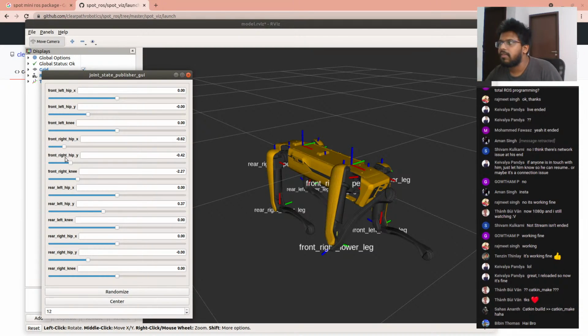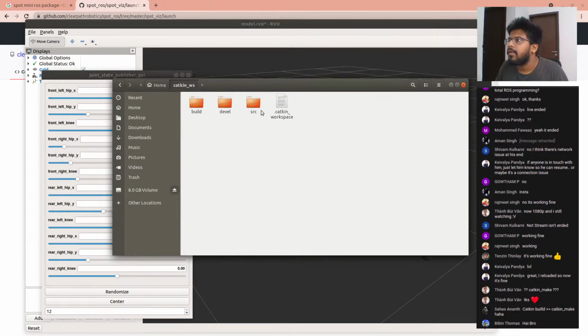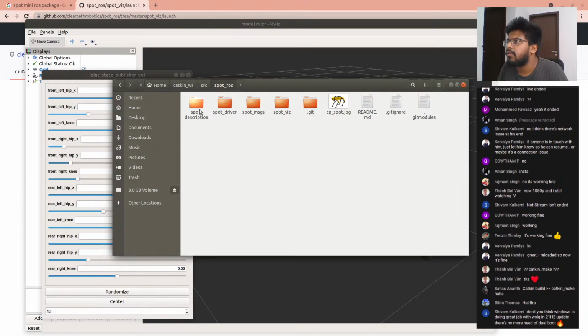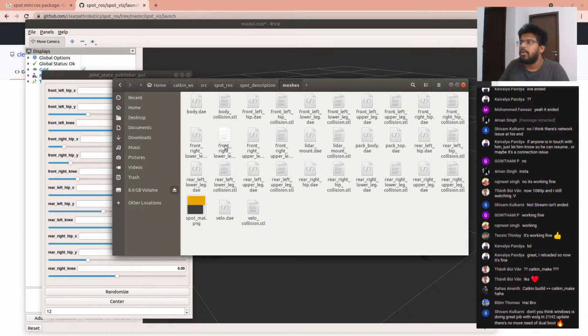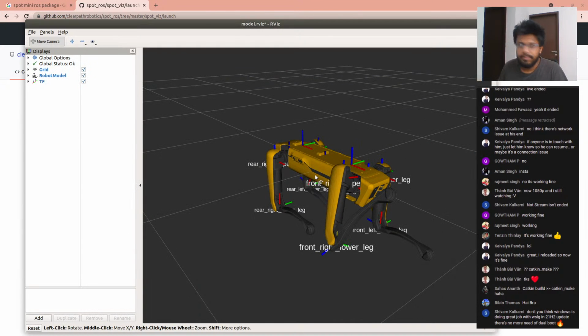So what I thought was, if I have these models, I will show you the package. Into src, spot_ros, if you go into description and meshes, technically you have all the meshes of Spot as well as the material which is needed. They are all DAE files. So what I was thinking to do when I discovered this package was, I can just use these meshes. I can use the joint state publisher, use the coordinates of the joints, and add physical elements.